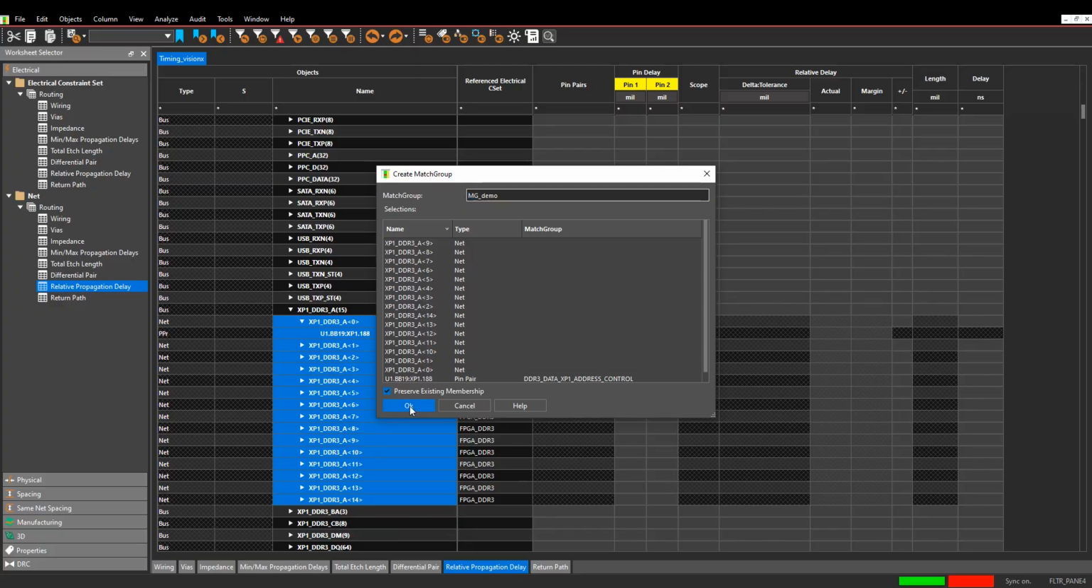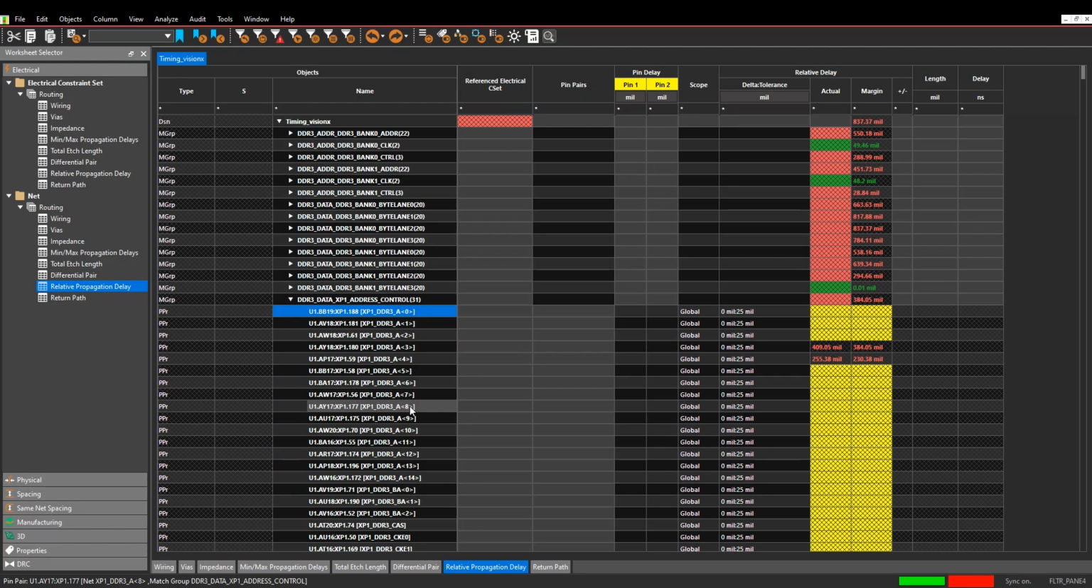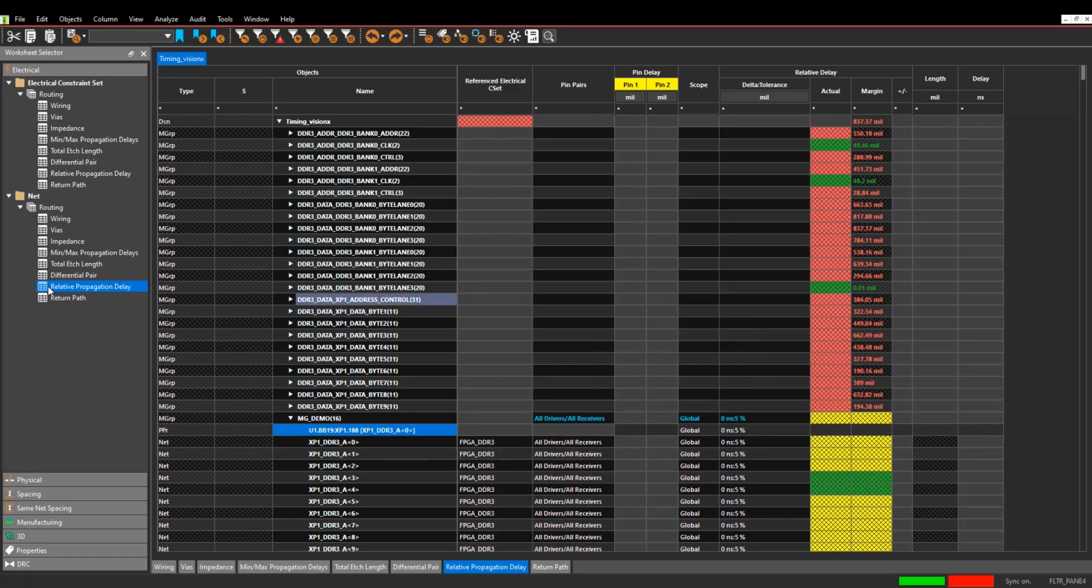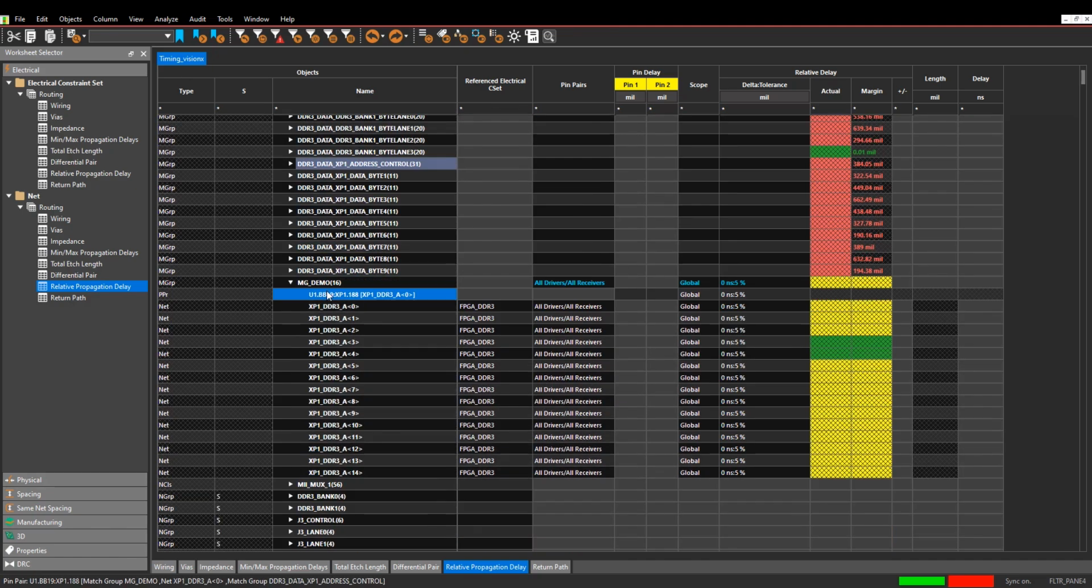Note that a net can exist in multiple match groups, so you're not limited to one match group for an existing net. Once that match group is created, in that same relative propagation delay workbook, if you scroll to the top, you will see all the existing match groups in your design. Here's the one that was just created. And now you can see here's all the nets that are in the match group.